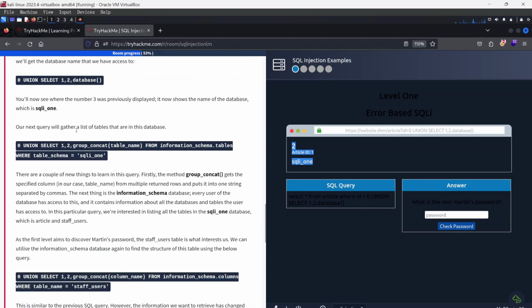Our next query would gather a list of tables that are in the database, and to do this, we have to use what we call group_concat. This method gets a specified column, in our case table name, from multiple returned rows, and puts it into one string separated by commas. So usually each table would be a separate row, but this particular method will retrieve all of them and put them in one string separated by commas.